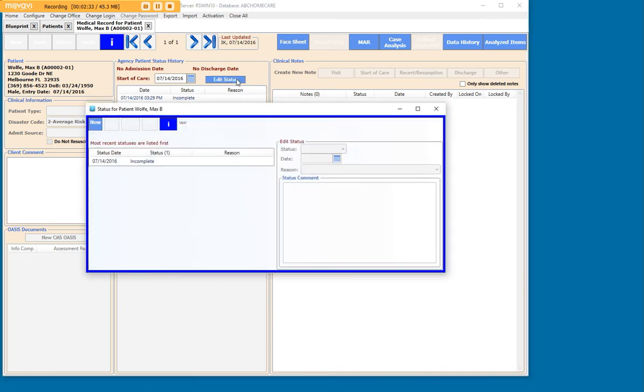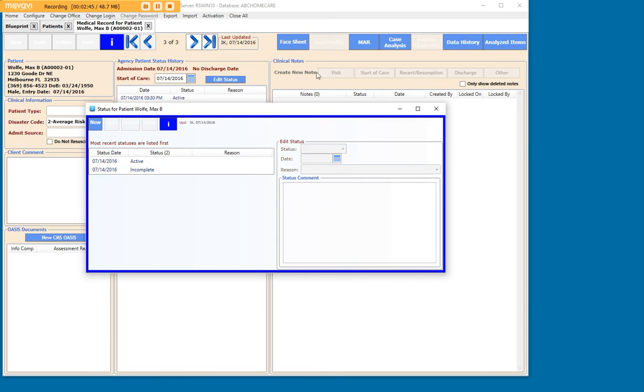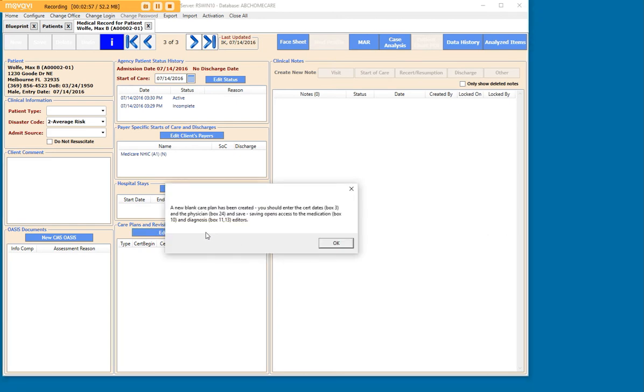So by clicking Edit Status, we will hit New, add an active status and an active status date, and save. This will then cause the patient to be placed into an active status. Next, you will edit your care plan. Our message tells us a new blank care plan has been created.